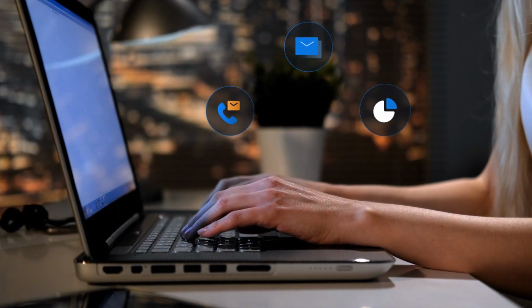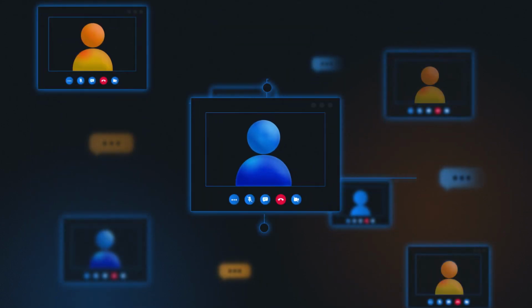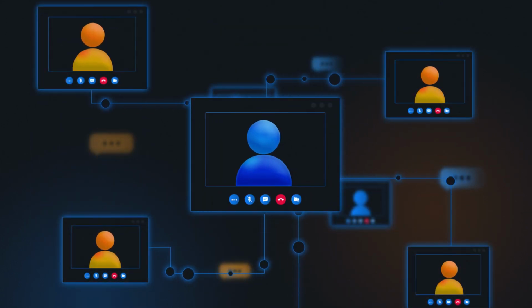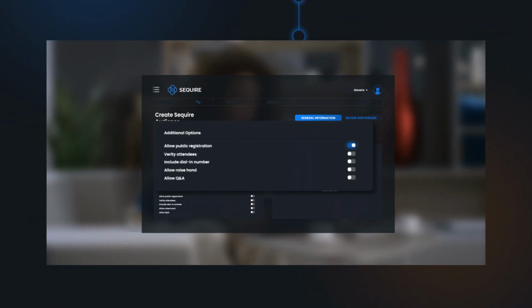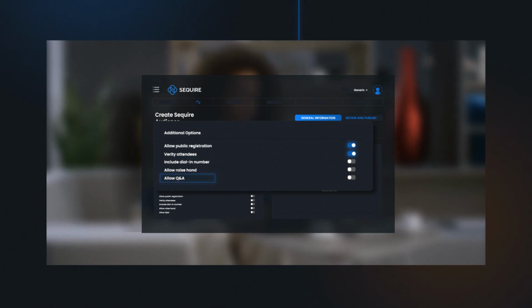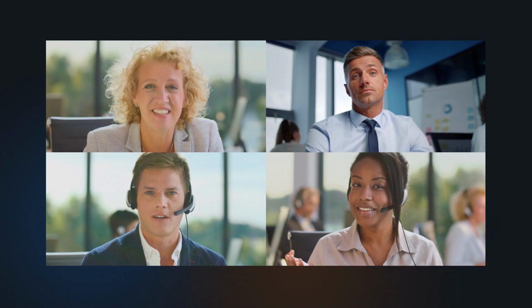Let's take a look at some of our key features. Introducing Sequire Audience, our customizable video conference feature. With just a few clicks, you can create a secure and seamless video communication session for your chosen audience. You can customize each session with features like public registration, attendee verification, dial-in numbers, and Q&A. Sequire Audience is a complete solution for all your video conferencing needs.